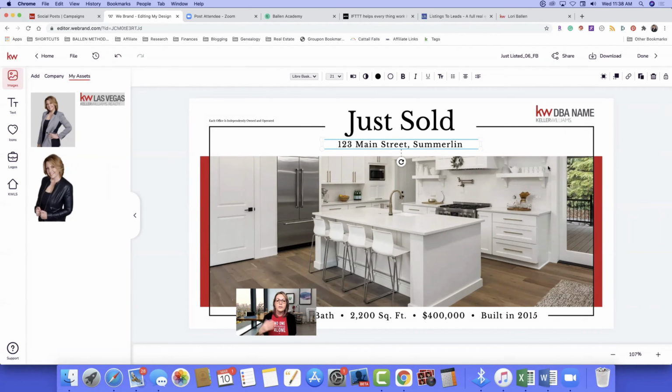For those that don't know, you can actually go into mykw.kw.com, go to technology, and it's in there where you can go get your logos, or you can get them from your market center, of course.